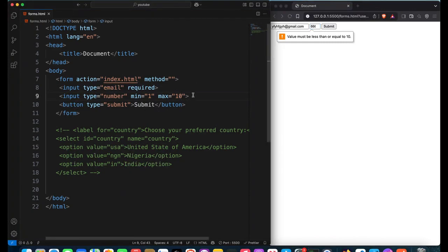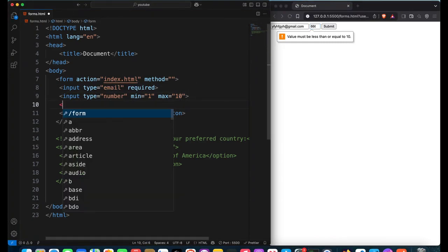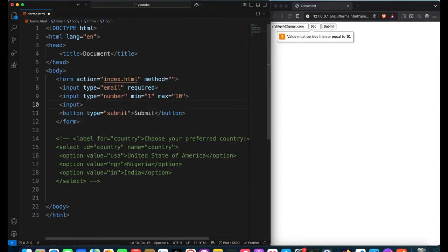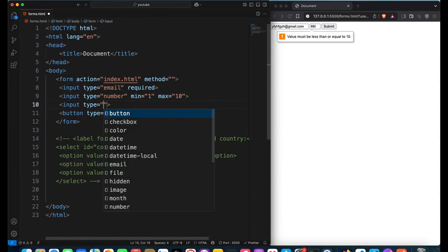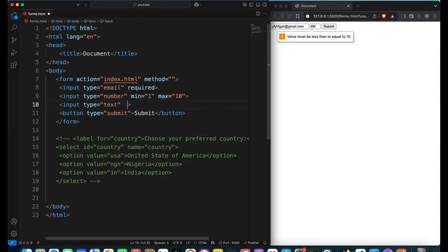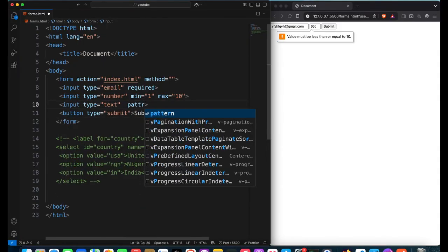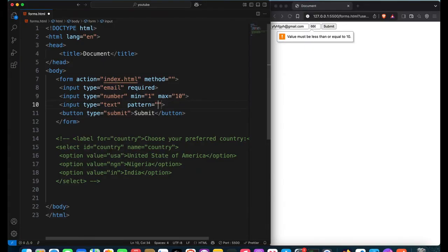We can decide to validate with pattern. I'll say input type to be text. Let me use normal text. Then what should be the pattern of the text that the user should enter? I would love the user to enter from capital letter to small letter. So we put this square bracket A to Z and small letter a to z, then plus. Let's see how this works.